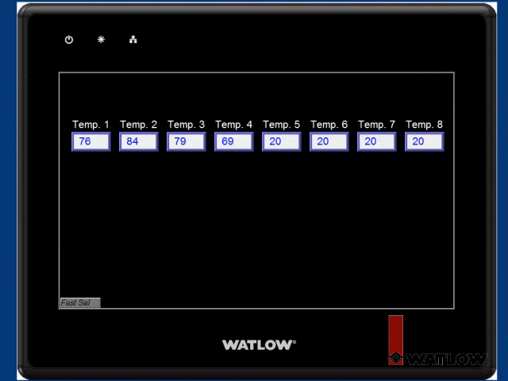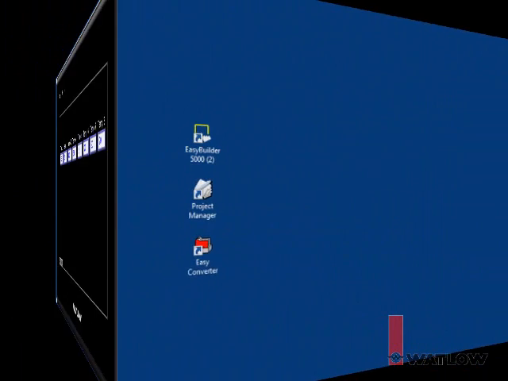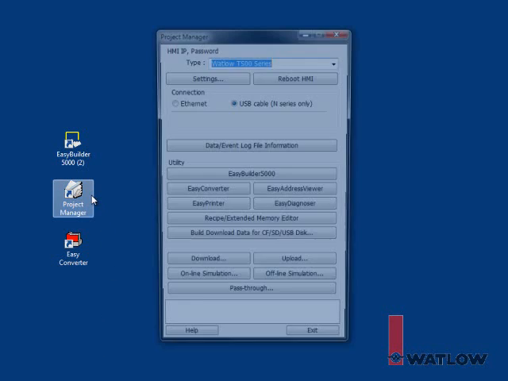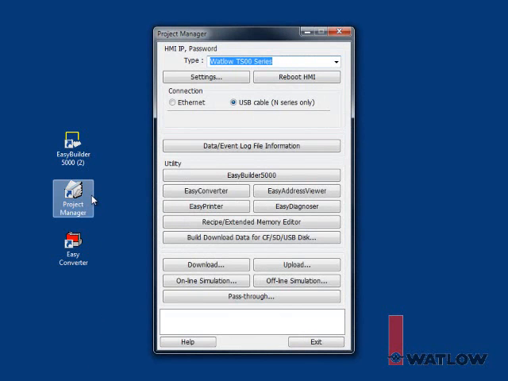After you've logged the data you want to keep, it's time to retrieve it. If you're logging to the OIT's internal memory, you can connect a computer via USB cable or Ethernet depending on the OIT and use EasyWare 5000's Project Manager application to upload the data logs from the OIT to the computer.